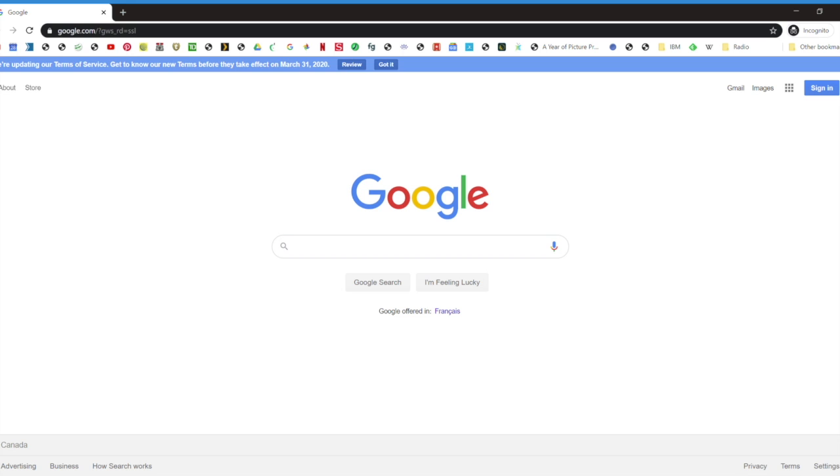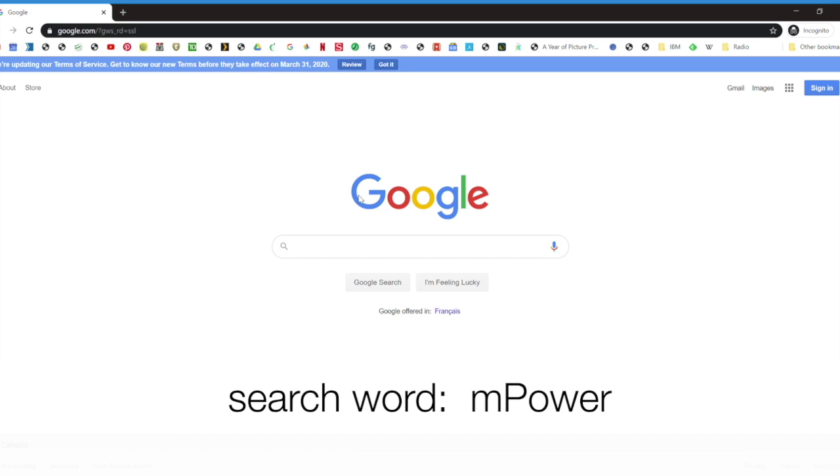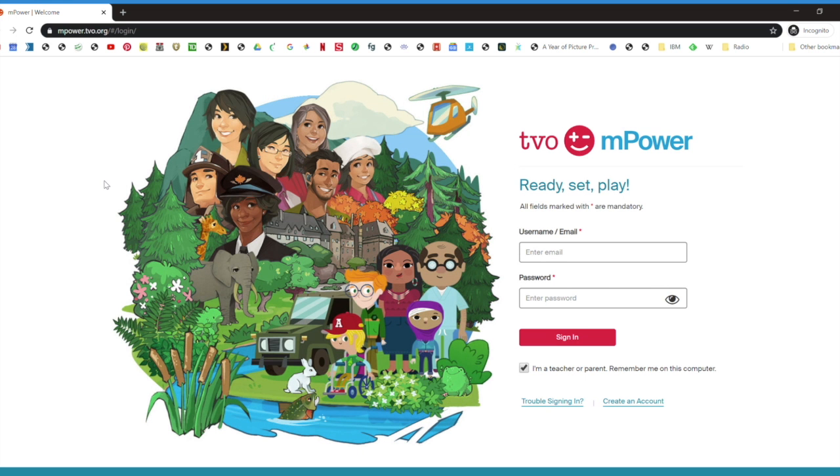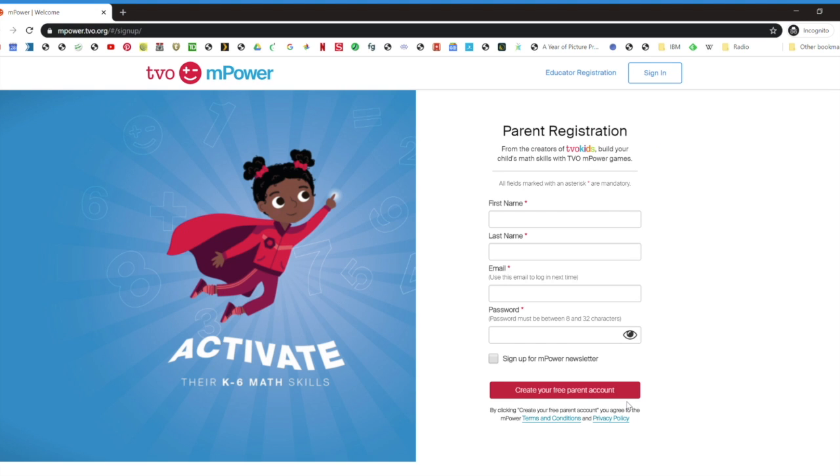So if you go to google.com and search Empower, M stands for math, it will be the first one that you get to. So when you click on it, this is the login page, and if it's the first time that you're arriving at this website, you want to create an account. So the parent creates an account, and then the parents make student accounts.